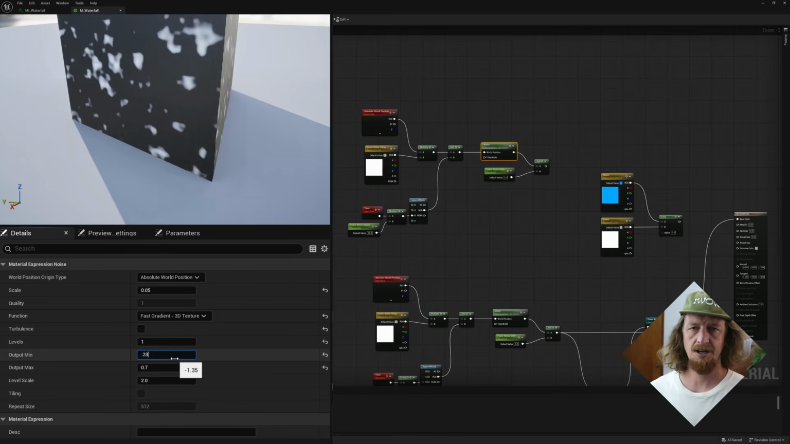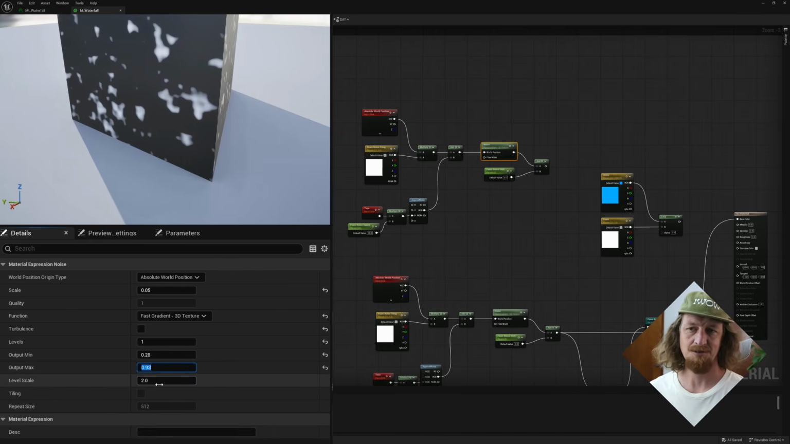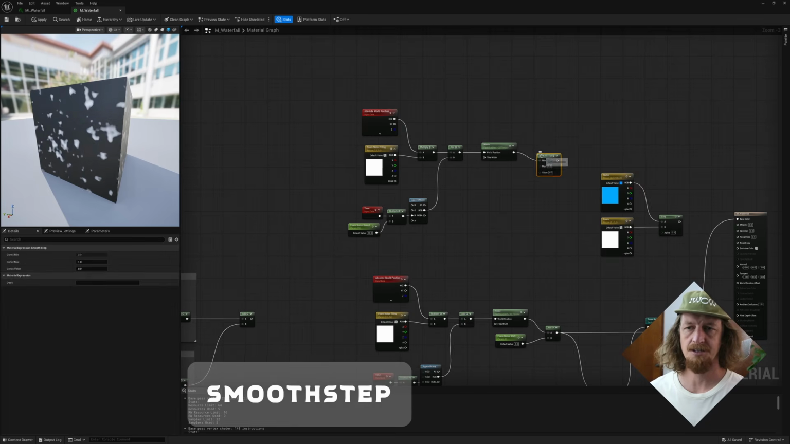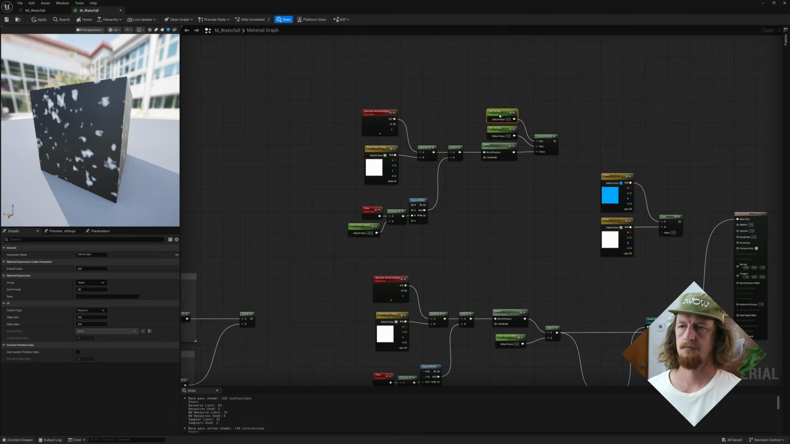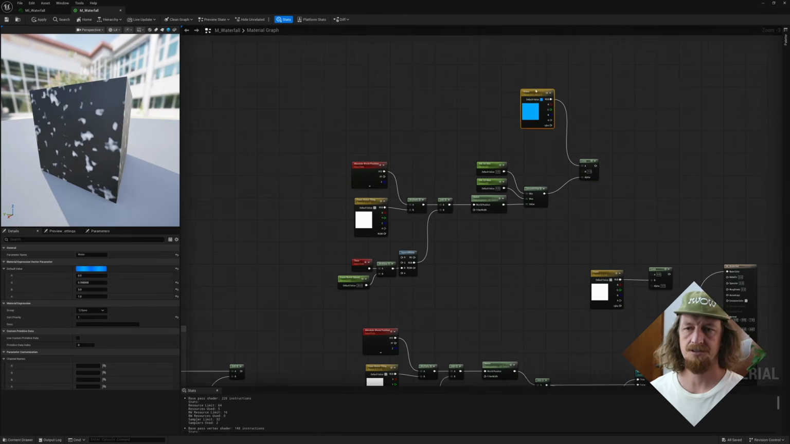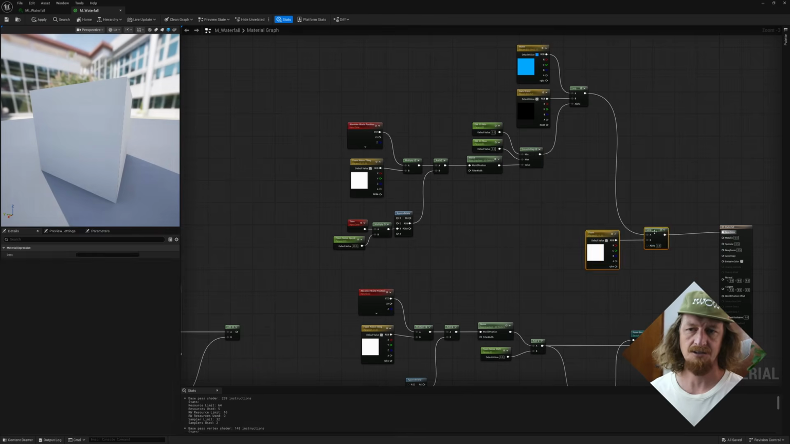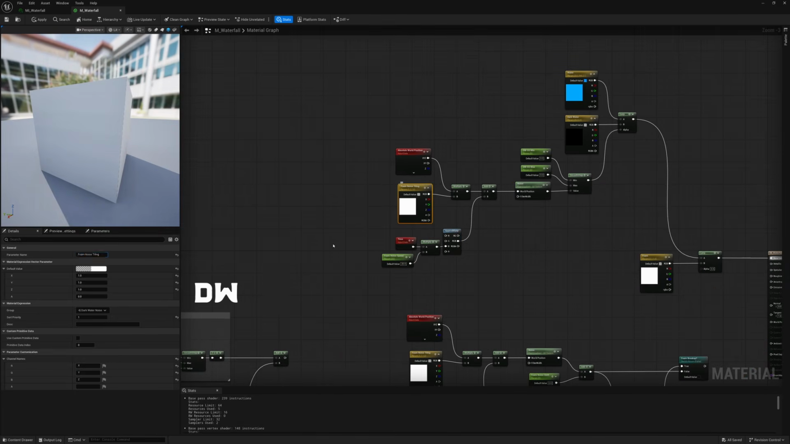And in my fiddling, I liked 0.28 for the min and 0.93 for the max. I know it seems specific, but that's what I found. And then we can leave the level scale alone since we only have one level. Here, we'll get rid of the shift, and instead we'll use a smooth step for the adjustment. And then we'll run this into a lerp and set up our dark water color vector. And then we'll run this back into our original foam lerp. And now let's clean up, group, and sort these parameters.